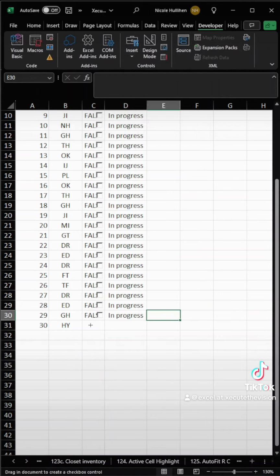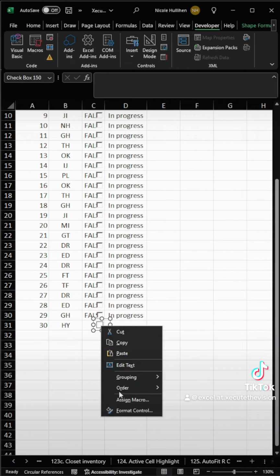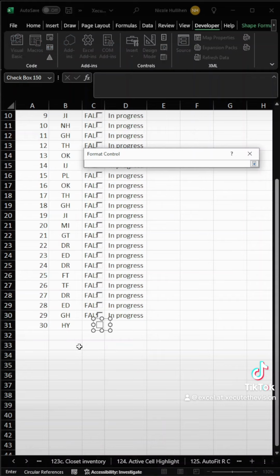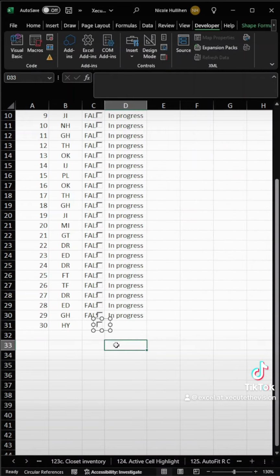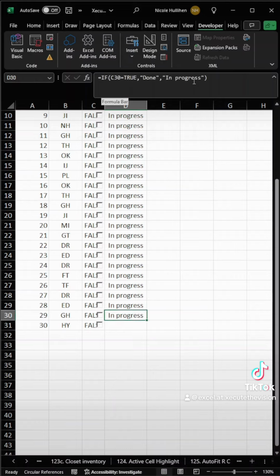And then we're going to click inside and delete all of the text. Then let's right click and move this in place. And we need to right click again because every single one of these has to be linked. So we're going to link it to the cell that it's in and hit 3D shading and repeat that step for all of them. Now, as you click it, you see a true and a false.